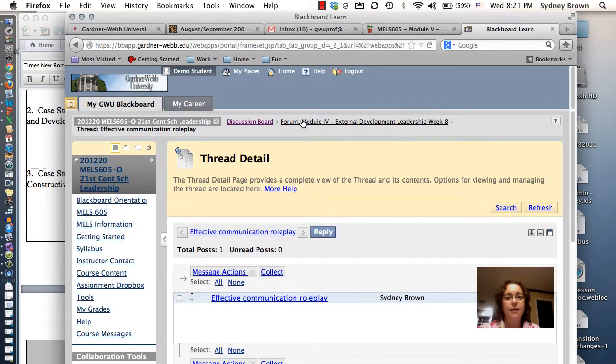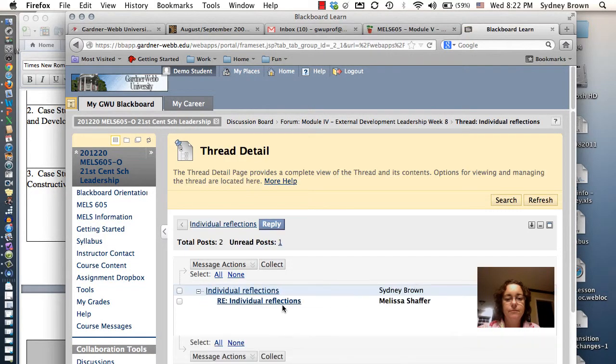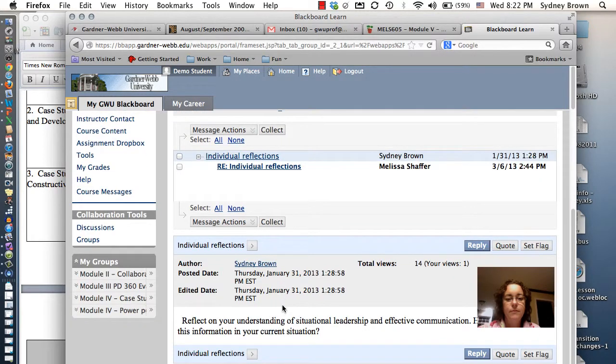Okay, and then there is individual reflections. Reflect on your understanding of situational leadership and effective communication. How can you apply this information in your current situation?